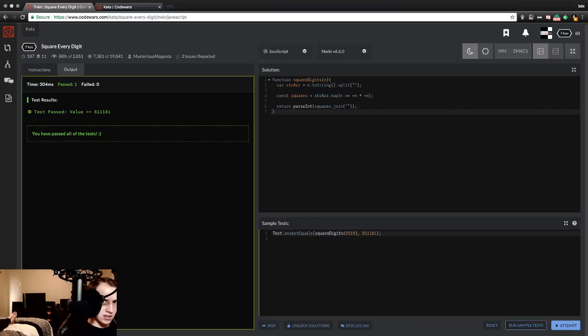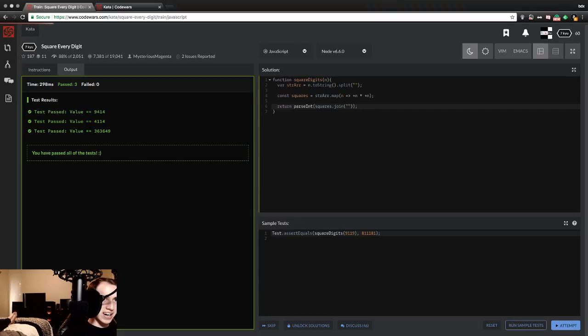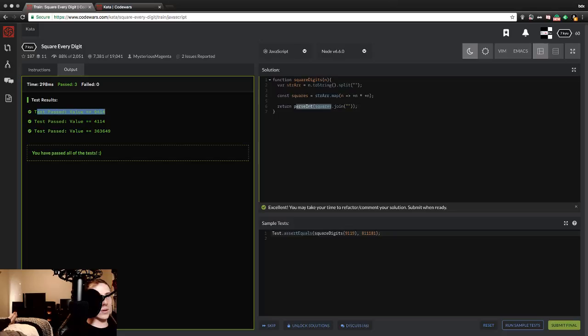So, we ran the test. Let's attempt it. That plus n thing is so cool. It just turns the number into it immediately. Attempt. And we got squares, and it's joined, and we're parse-inting it. Look at that. Green across the board. 941, 4114, 363, 649, with a happy green smiley.